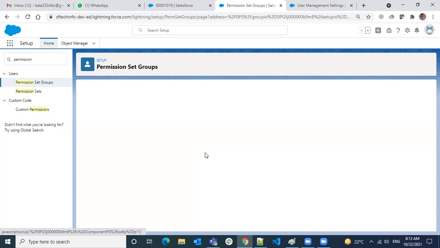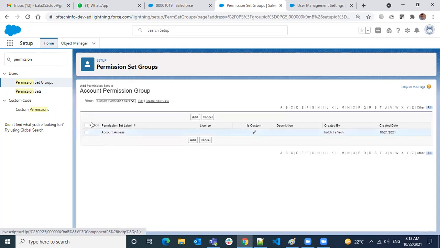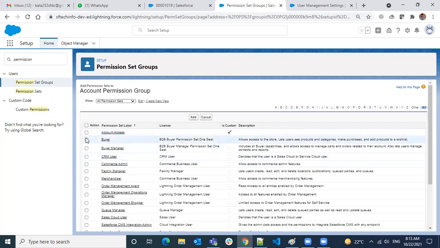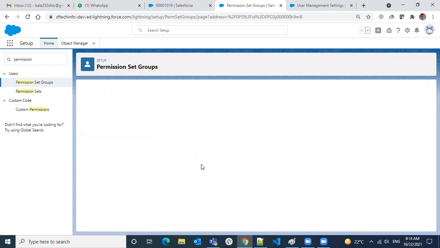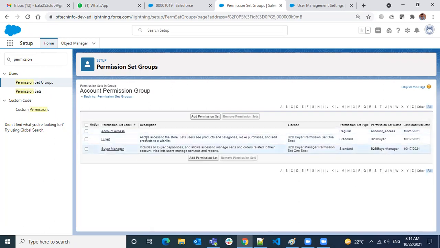So add permission sets here. You have to go to all permission sets. I want to add some permission sets, like these 3. So done, I have 3 permission sets added here. Similarly, you can remove the permission set as well.